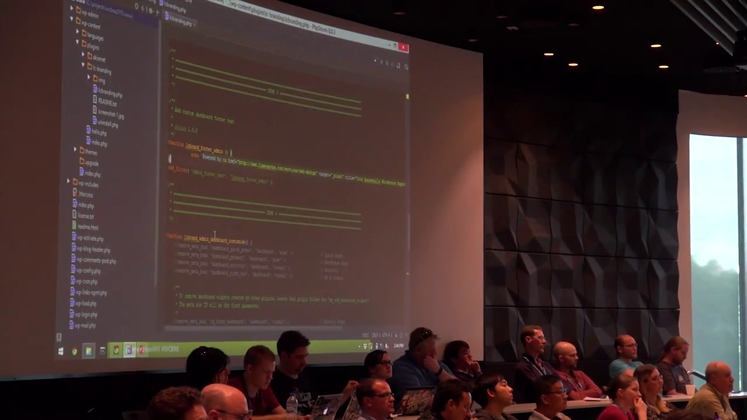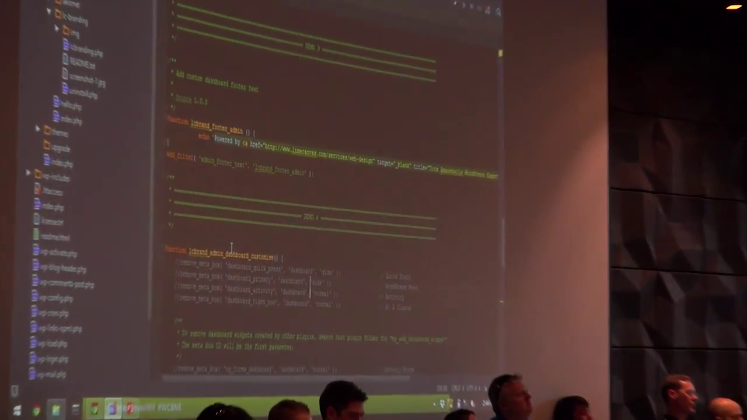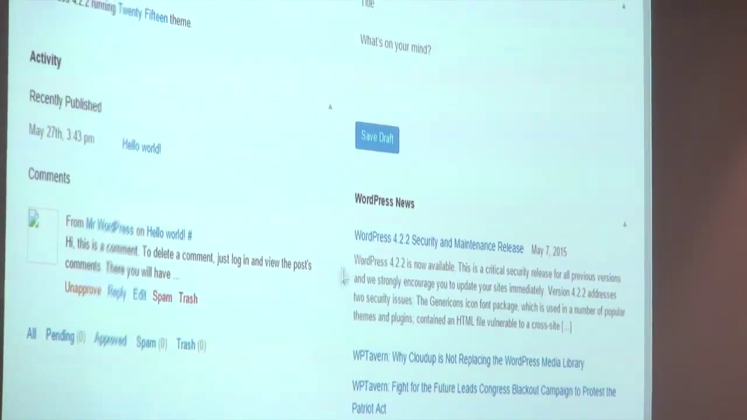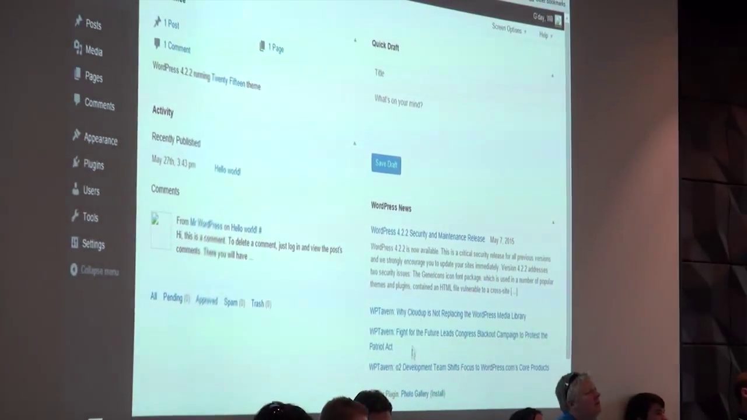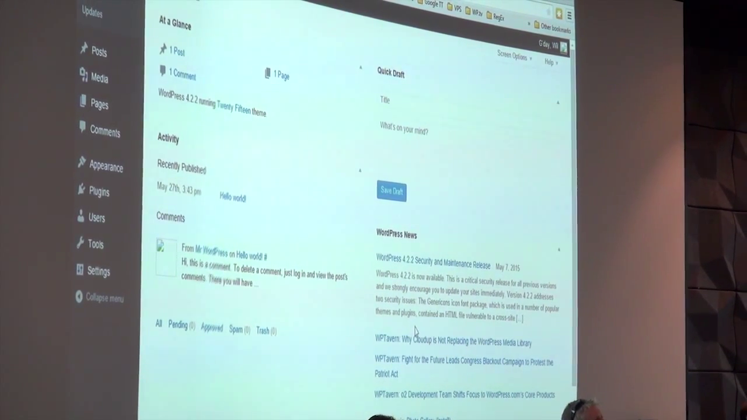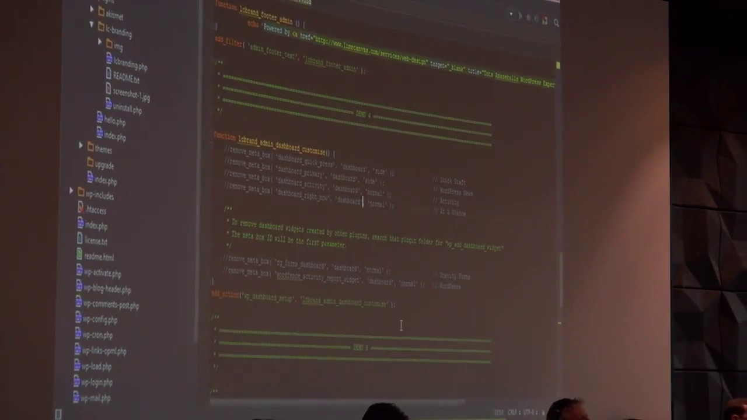But we can do so much more to muck around with this. All right, now we're going to start changing the dashboard widgets. The dashboard widgets are all these things here: At a Glance, Quick Search, WordPress News, which are all helpful, but if we want to brand it and make it useful for our clients, let's start mucking around with it.